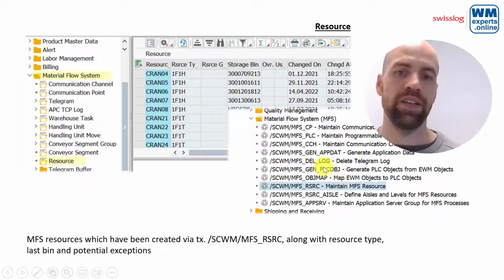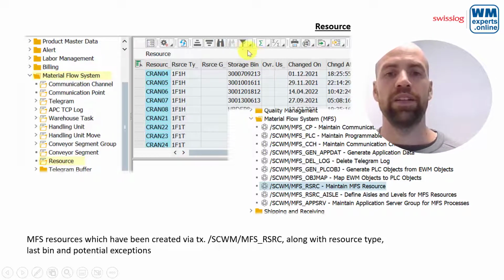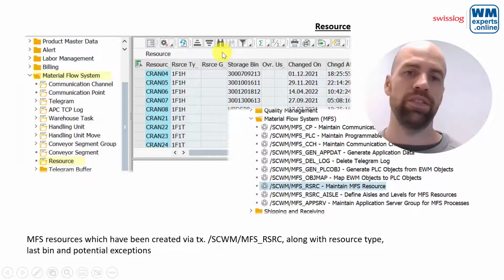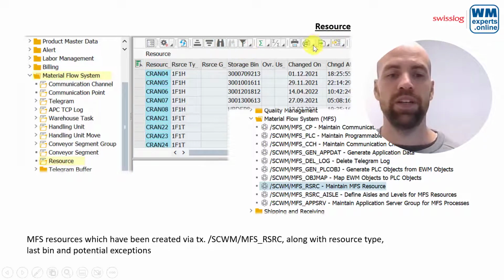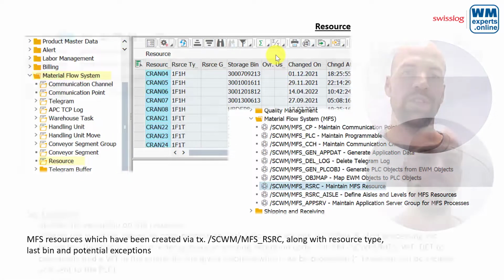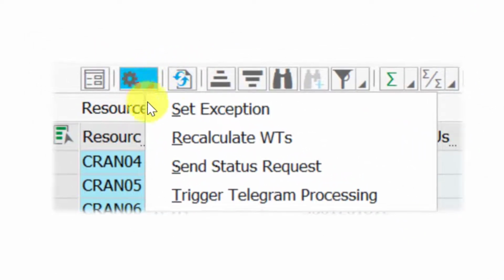And then you add resource types, which are created in the customizing. And in this node, EWM shows this customizing along with the last bin which had been touched by the resource, and some change timestamps and potential exceptions. Now, the exceptions are shown here in these two columns. And the exceptions are also something that you can set via the methods that are offered here in this node.